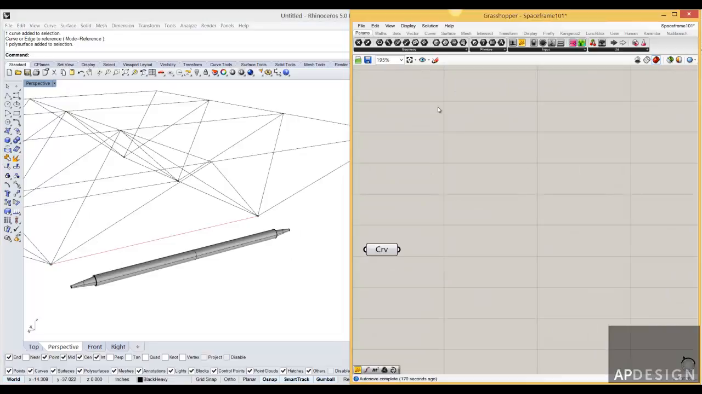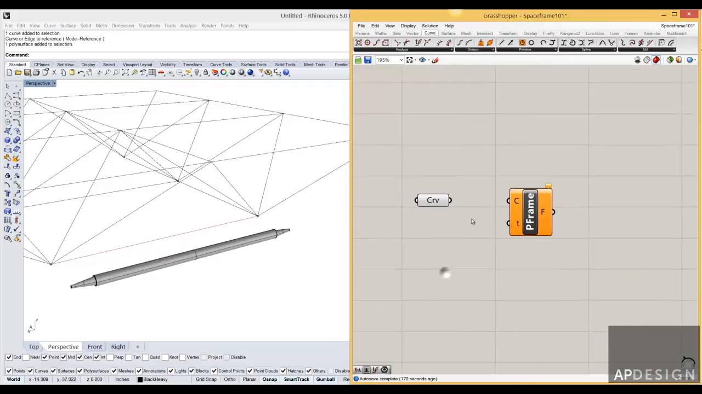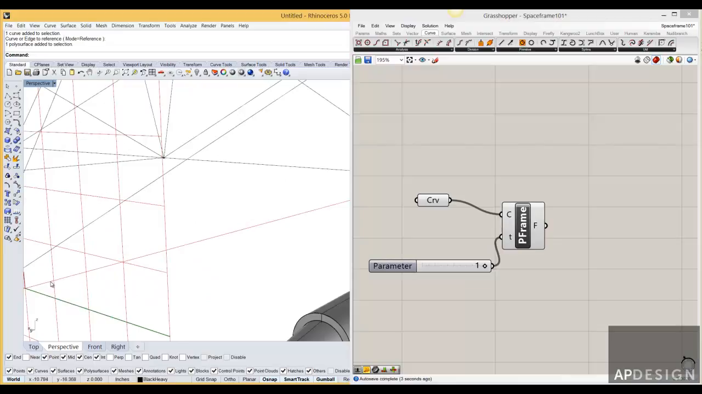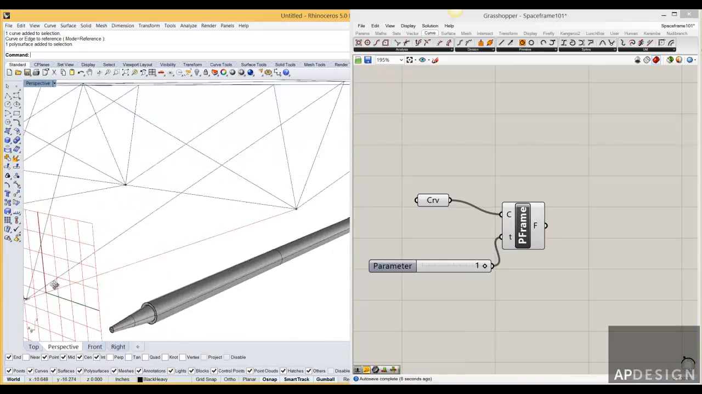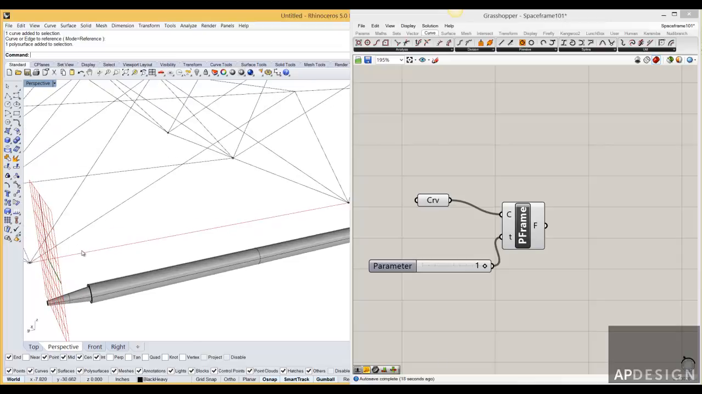I'm going to now use a curve under analysis. I'm going to use this perpendicular frame. The way that this works is you give it the geometry of the curve, and then you can give it values to evaluate and place a perpendicular frame on the curve. So if that curve happened to be sloped, then you would start to see it sloped. Like say if it was on this, that would rotate that frame.